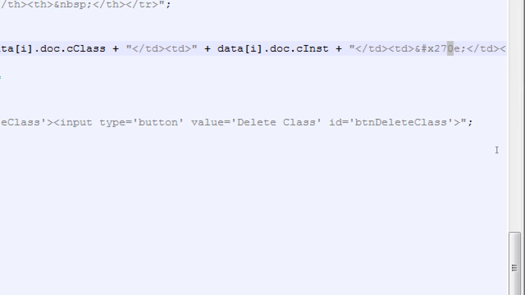Make sure that's a zero. It's a zero, yes. 270e. If it doesn't work, I'll check in a moment, but it's ampersand pound x 270e. Okay, so we'll attach a class to that cell.